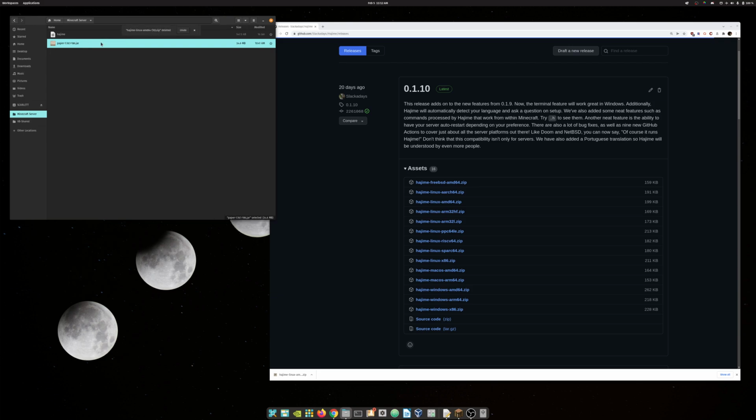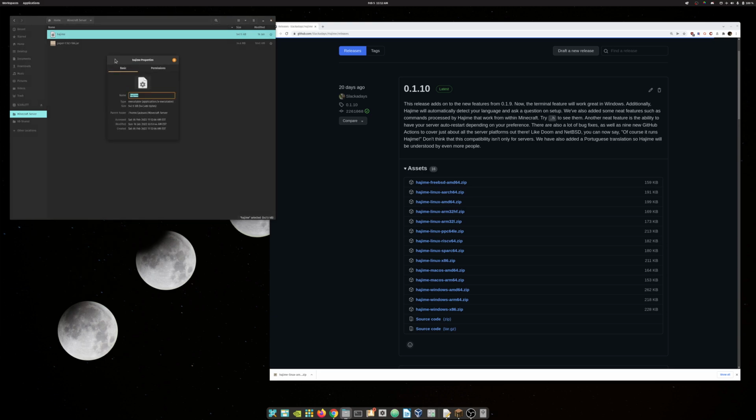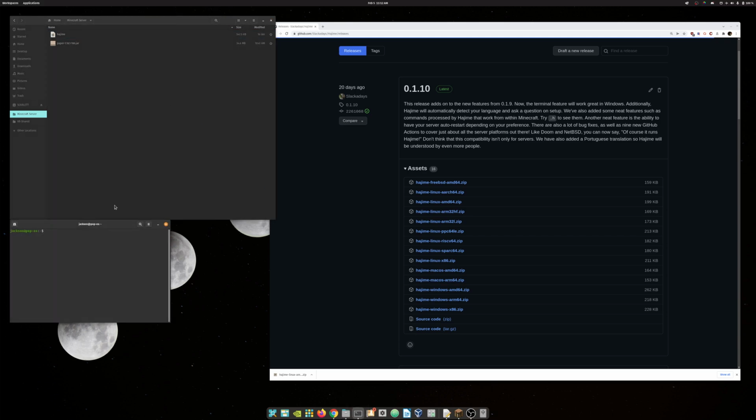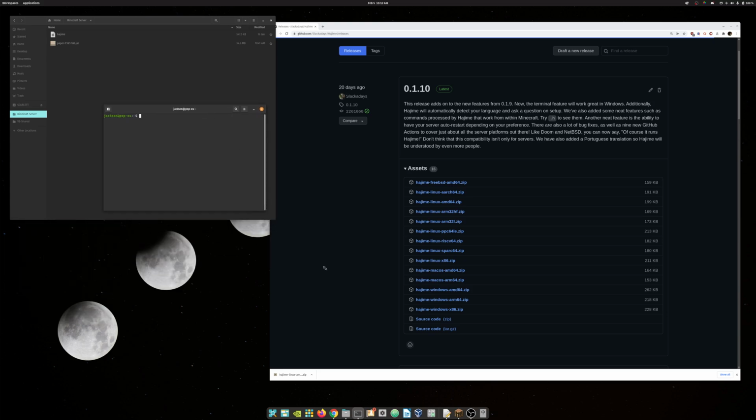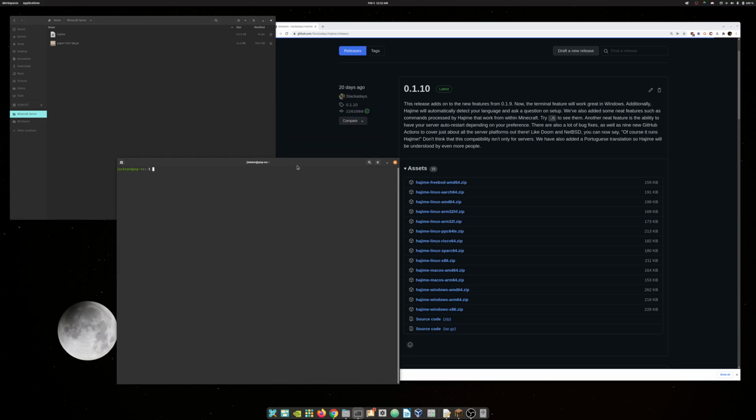Now we have one more step because we're using Linux. We need to right click, properties, go to permissions, and now check mark this, allow executing file as program. Okay, now we're ready to get started with installation. Let's open up a terminal. Let's drag it over, make it a little bigger. Now let's go to our special Minecraft server folder.